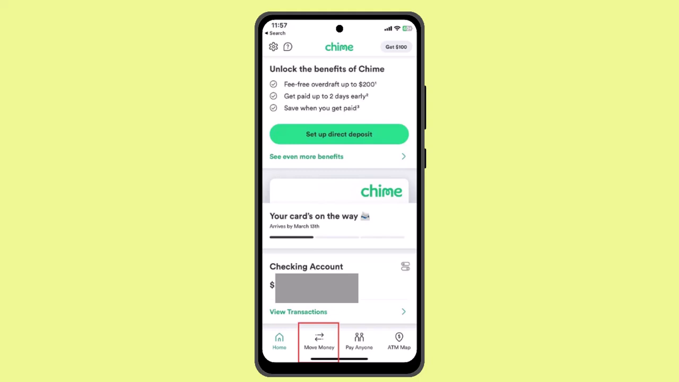As soon as you press on the move money tab, next thing you want to do is click on withdraw. When you press the option withdraw, you'll be taken to the next field where you have to go ahead and enter in the recipient details.